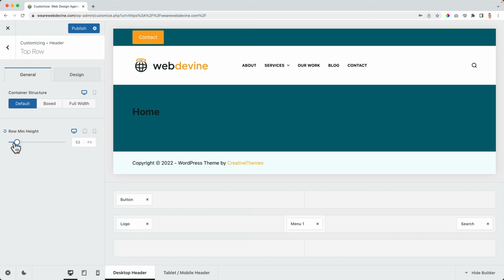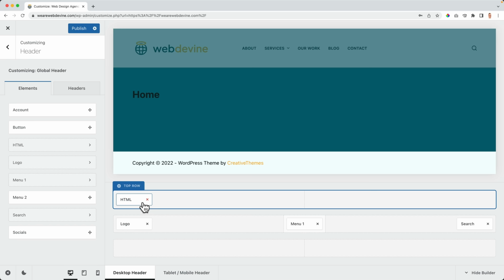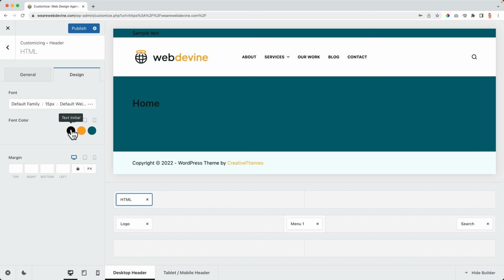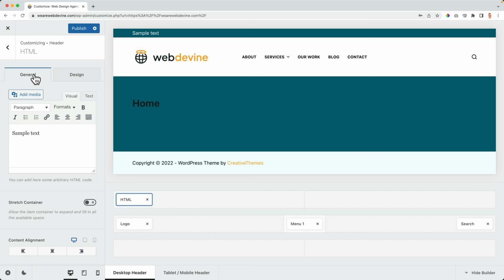So if I get rid of the button and I go for some HTML text, look at this. Now it is smaller. Now the text is dark on a dark background. In order to fix that, I click on the HTML. Then I go to the design tab of HTML. I change the font color to the white one. And then at general, I can change the content. So at general, you can change content. At the design, you can change the design.